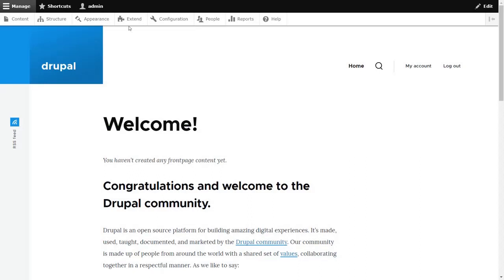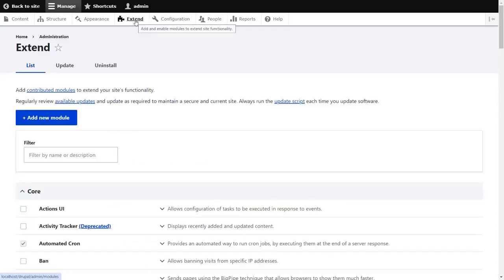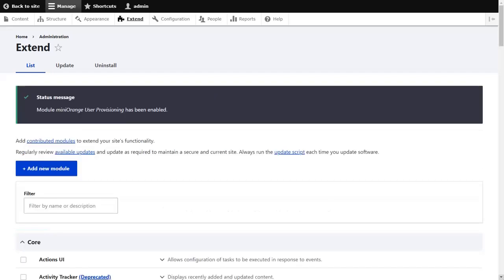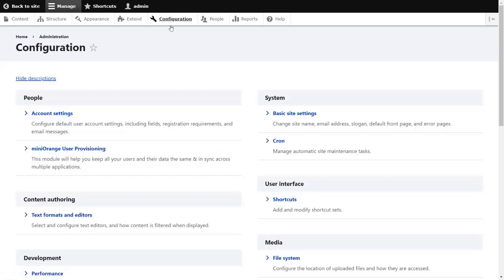To do that, navigate to the Extend tab of the Drupal site. Under the List section, search for the Mini Orange user provisioning. Enable the checkbox, and click on the Install button. After successful installation, go to the Configuration tab, and select Mini Orange user provisioning.